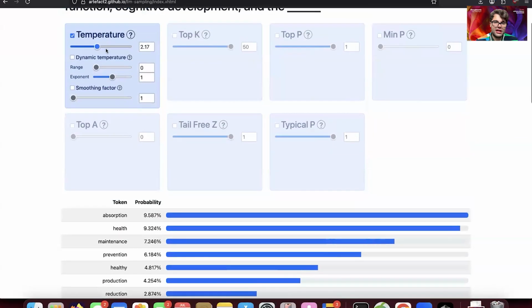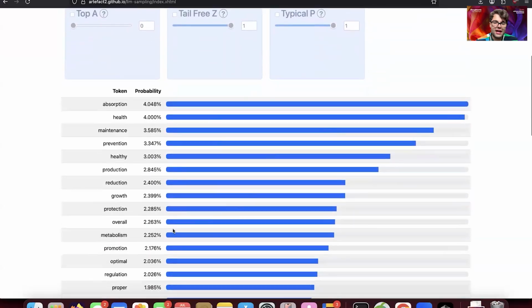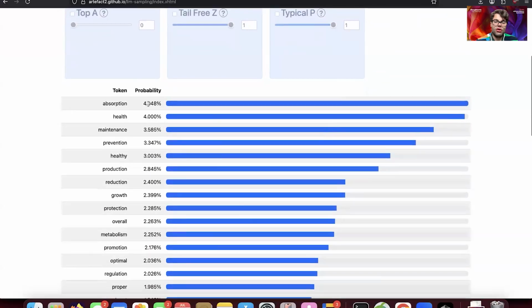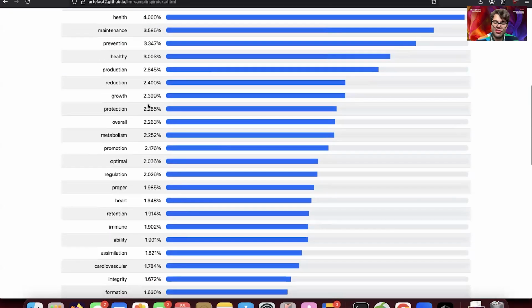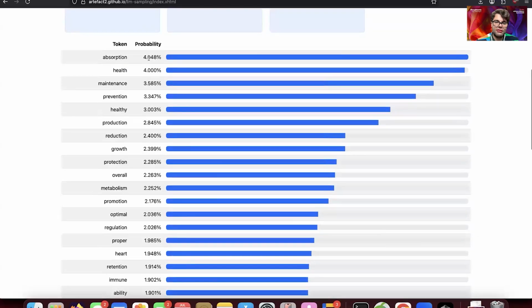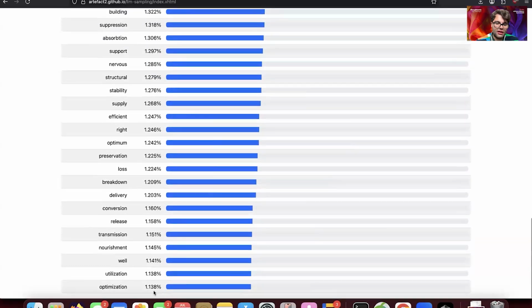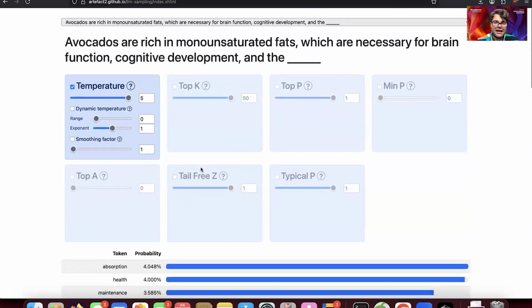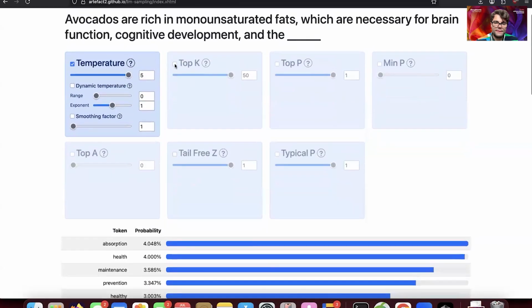So we enable it, and then I increase it at temperature 5. The distribution is looking a lot more flat instead of peaky, right? Where absorption is down to 4%, and this one that was previously 0.01 is like 1.1%. So hopefully you can see this visual here.